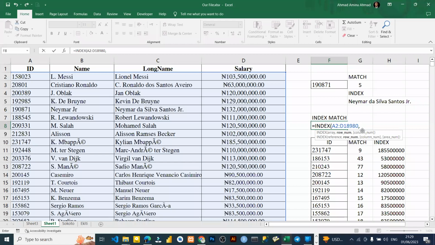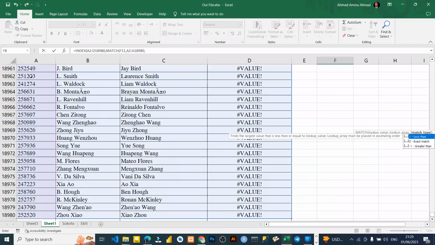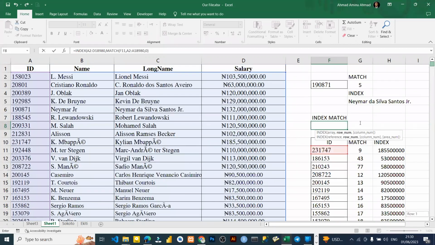So what I'm going to do is I'm going to say match again. Then what we are looking for is this ID, comma. The lookup array is the ID column. This is the ID. Then I'll put comma, then I'll put 0, then I'll close the bracket. I'm done with the row number. By default, this match formula will get the row number for me, because this match formula will return 9. That's why I put the entire match formula.